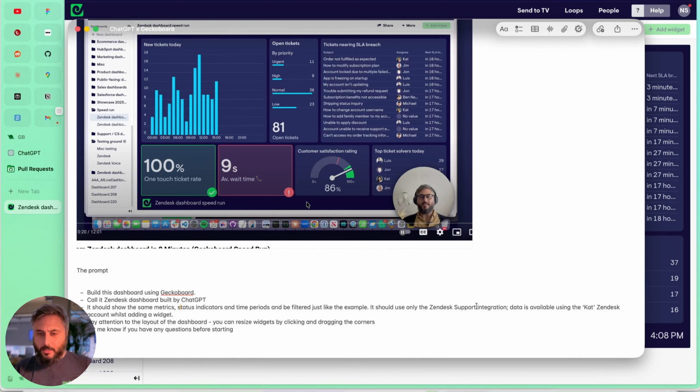And I'm going to give it a bit of a pointer in terms of where it can find some data to work with. And then I've asked it to really pay attention to the layout of the dashboard. So this was one of the main limitations I found during my early tests. I'm not going to spoil it, but let's just say I think a bit of guidance here will be useful. And then finally, I'm just asking it to let me know if it's got any questions before starting. So let's load that up.